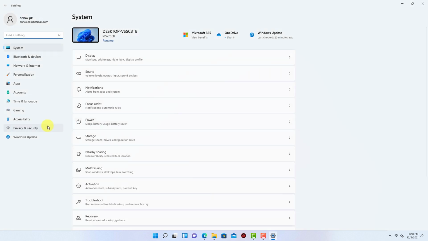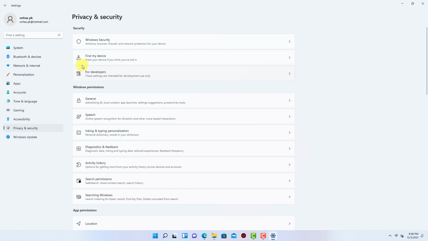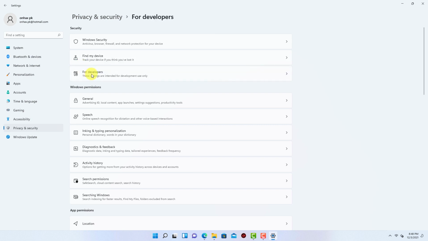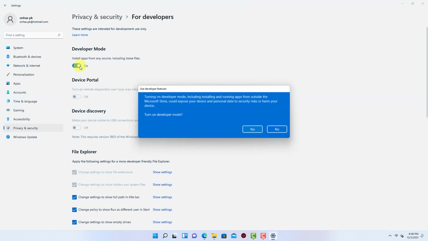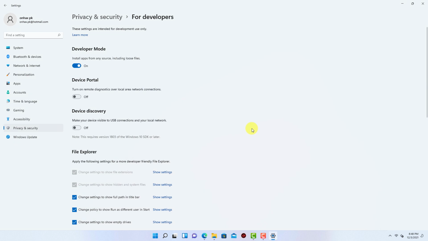Go to Settings, click on Privacy and Security. Then click on For Developers. Turn on the developer mode now. Now after that, click on Windows Update.